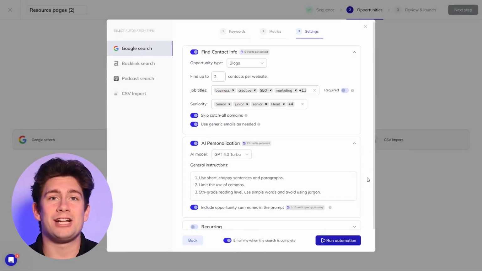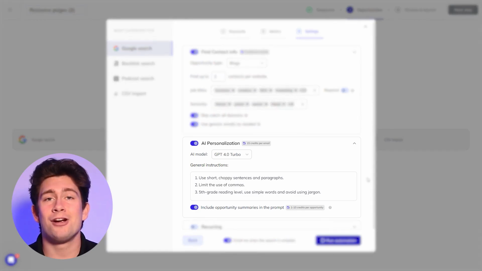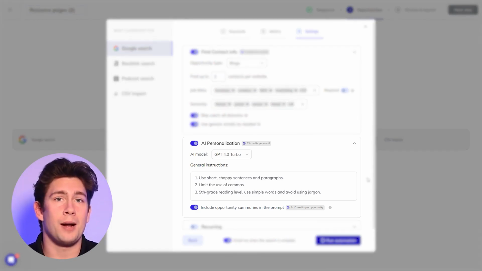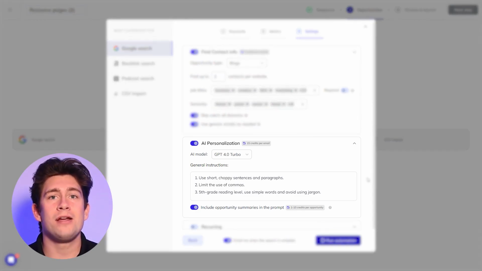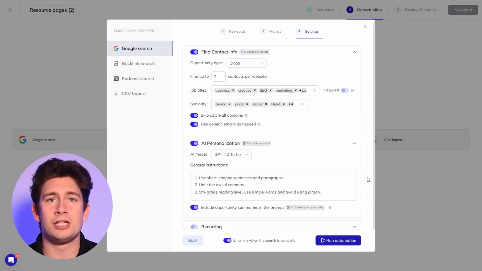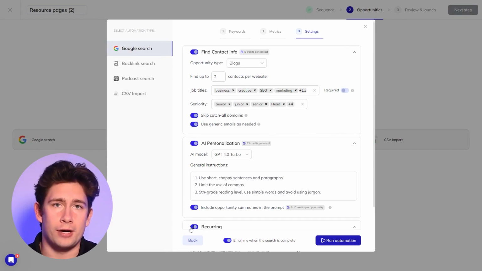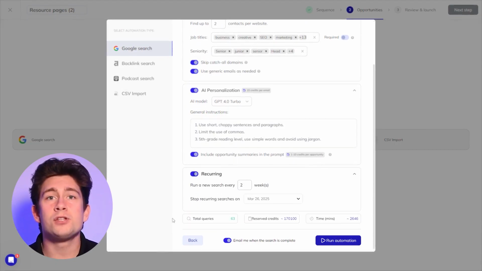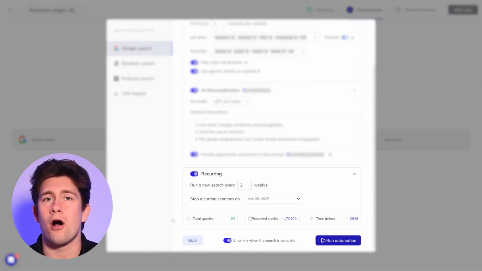The next setting relates to AI personalization. Here, you can provide additional instructions and prompts for your AI variables. We, for example, like to keep the reading level at around 5th grade and stick to short sentences with minimal punctuation. Let's also enable the search to become recurring every couple weeks or so. This will automatically rerun the search, topping off your campaign with fresh opportunities on autopilot.